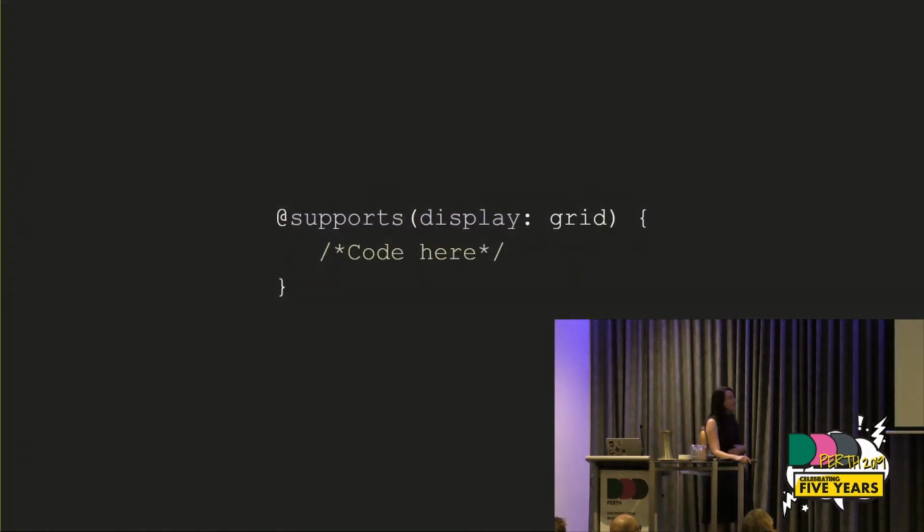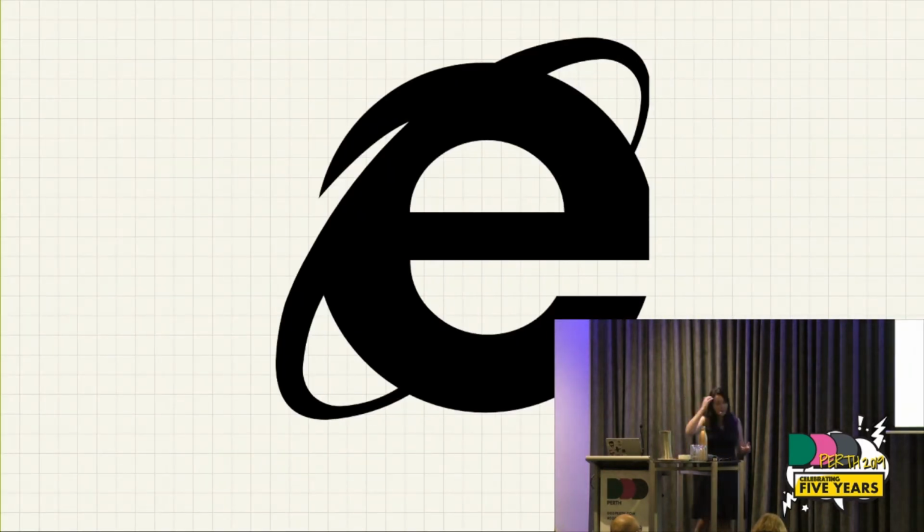So, for example, I can say supports display grid. I can put my grid code inside of this, and if a browser doesn't know what to do with that, it's not going to use the grid code. This is really useful because it means we're not delivering code to browsers where they're not supporting the properties that we're using. There is one issue with this though, because remember this guy? So if you give it supports display grid, IE goes, I got this, I know this one, I can do it, I got it.